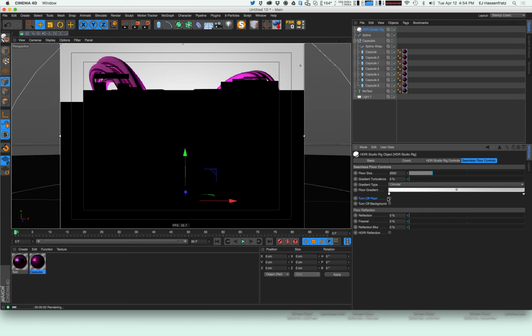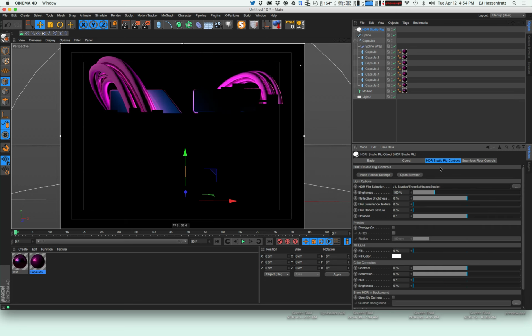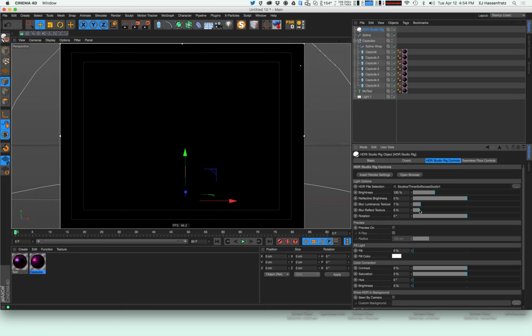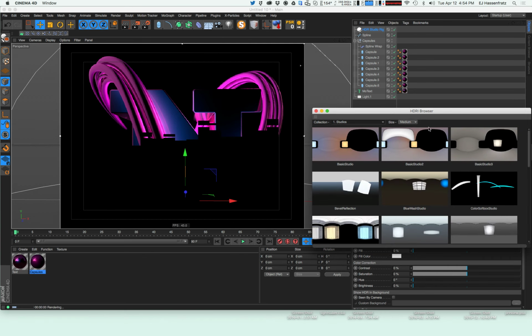and turn off the floor and turn off the background. Don't need any of that stuff. We just want some sexy reflections in here. We can blur the luminance texture and the reflect texture a little bit. And let's open up the browser and choose something like this bevel reflection. That should give us some nice cool highlights. Or even something like this, where we just don't want too much reflection, just little slices here and there.